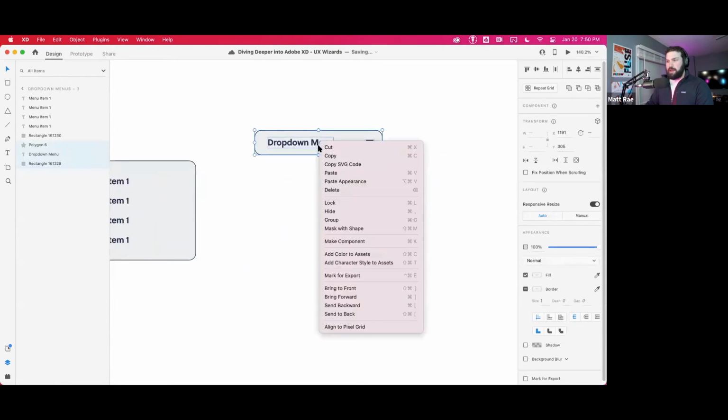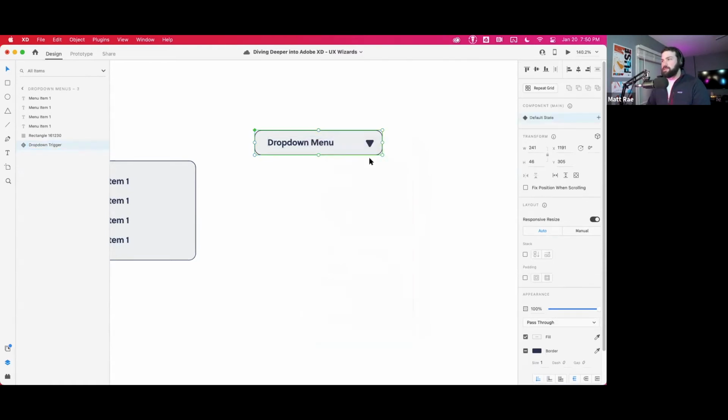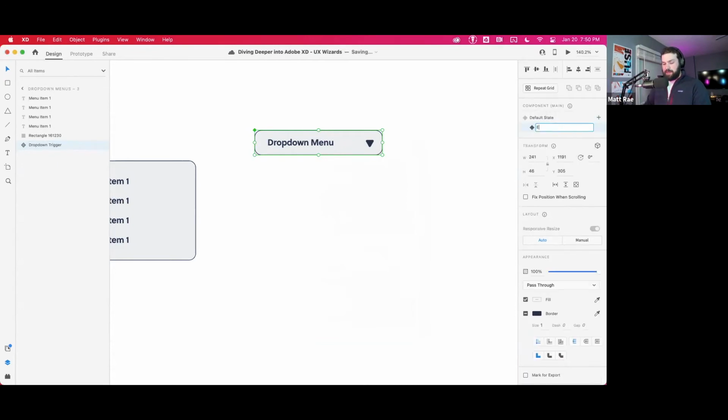and I'm going to group that. Name doesn't necessarily matter. Dropdown trigger. And then again, I'll make it a component. This is my main component. And so I'm just going to go and add a new state. And this is going to be my expanded state.